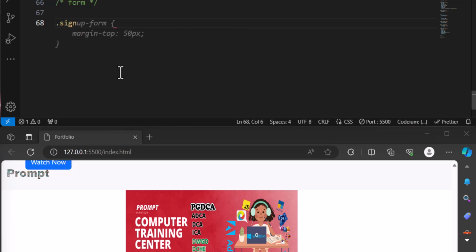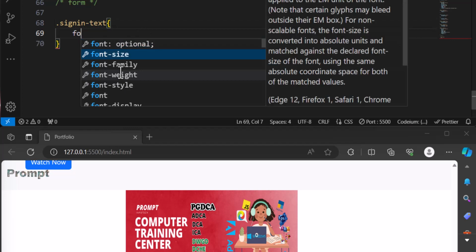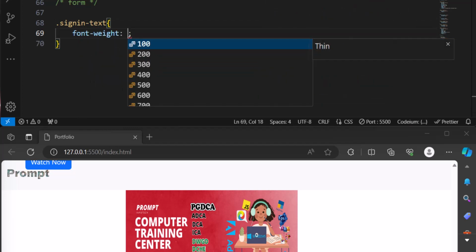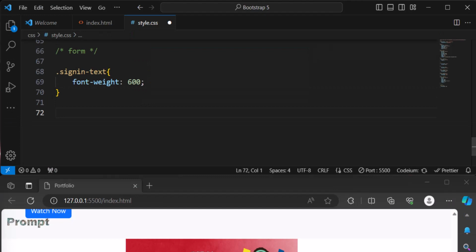Styling for the .signInText class. It sets the font style to normal and the font weight to 600. This ensures that the heading text has a bold appearance.